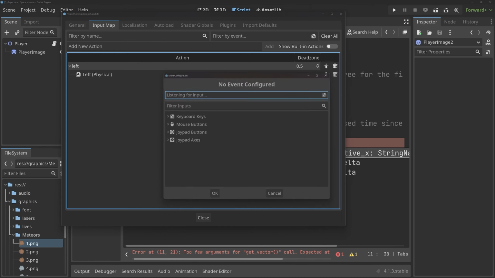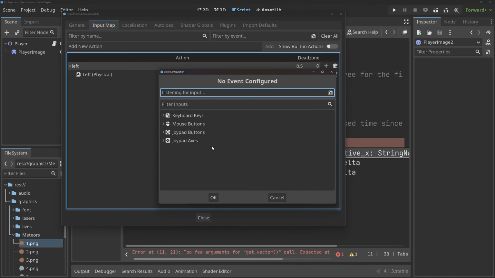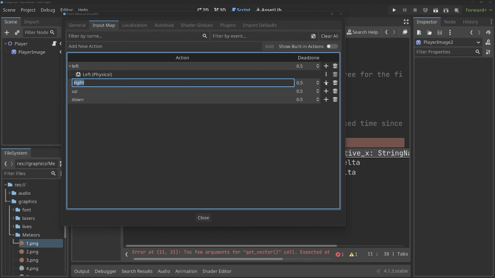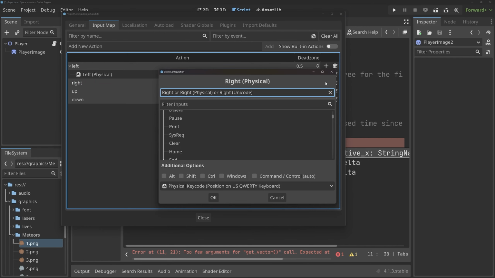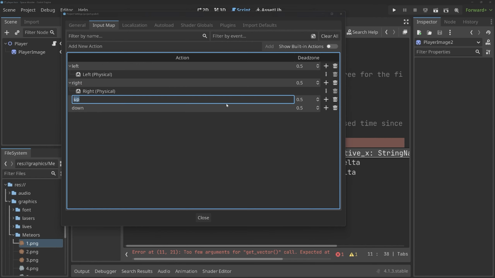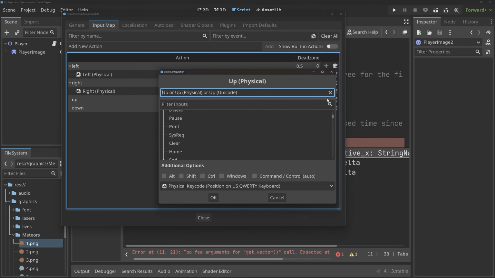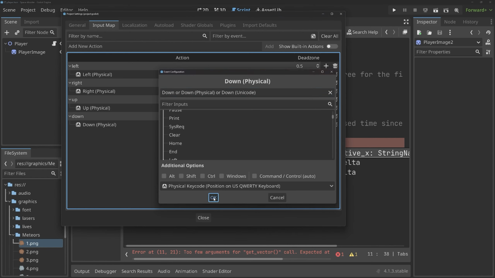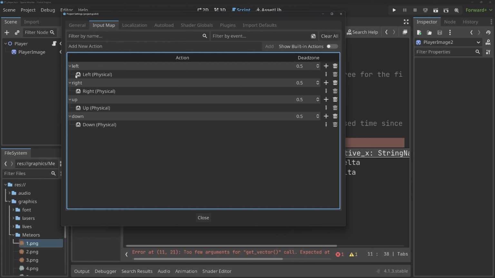You could, if I click on the plus again, also add other kinds of input. For example, if you want to have a joypad, this would also work perfectly fine in here. But that's not what I want to do. Instead, I want to create a few more actions. We want to have an action for right, an action for up, and an action for down. And then for all of those, I'm going to click on the plus icon and then simply press right on the keyboard for right. For up, I do the same thing, except now I press up. And finally, the same thing for down. For this one, I'm going to press down, and now we get left, right, up, and down with the associated actions. That's all I need in here.